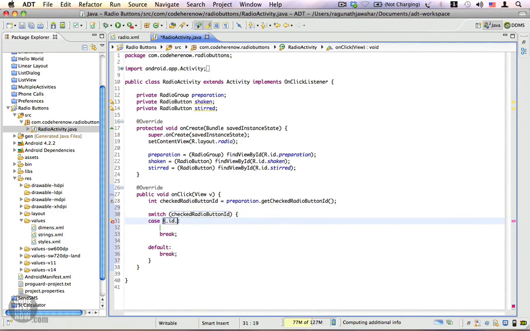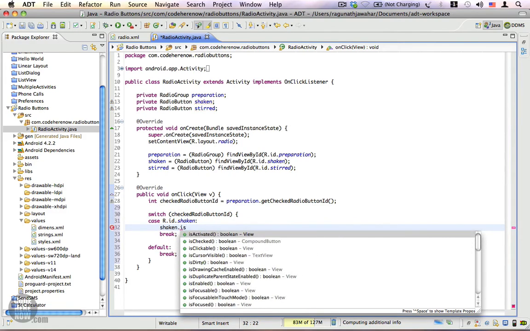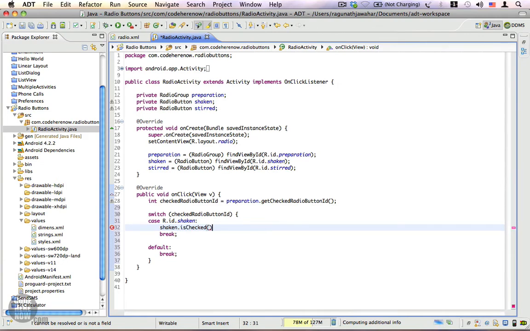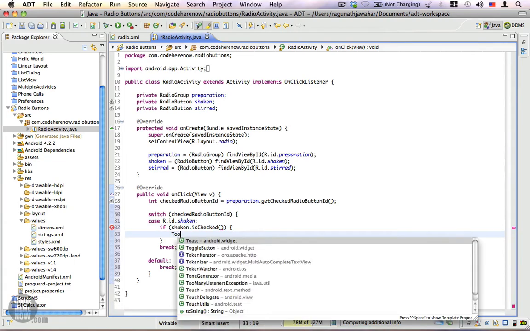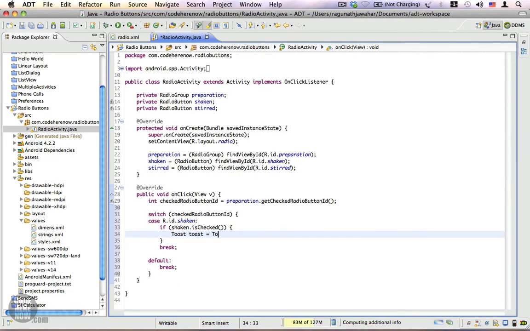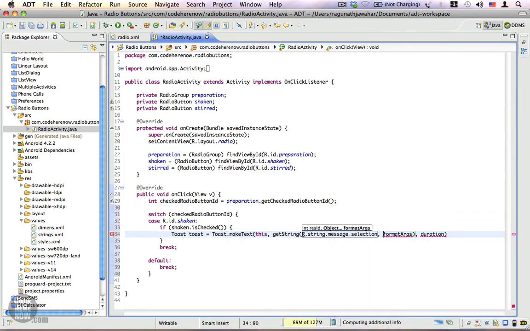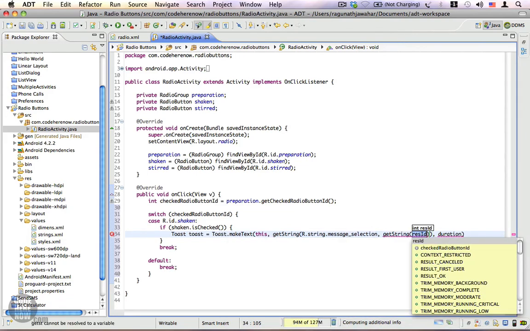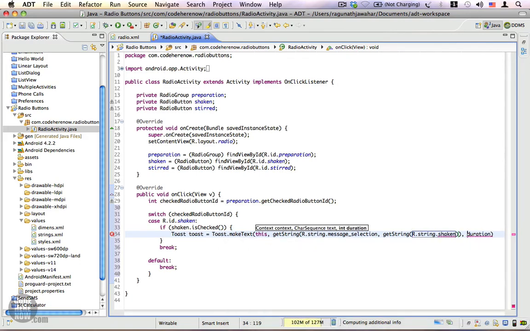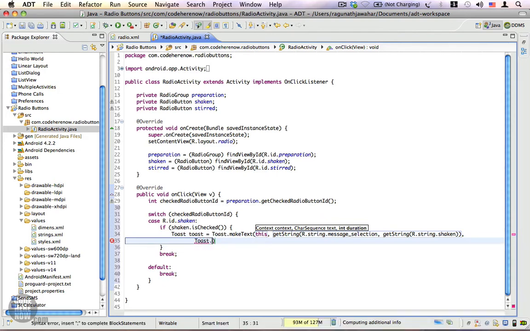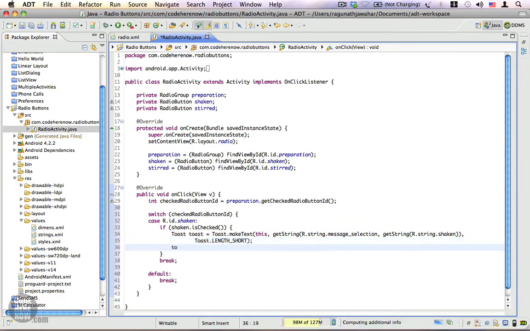In case the button that was clicked is the shaken radio button, we need to check if the shaken radio button is checked, because you should really know whether your radio button was checked. So we can find that out by calling the isChecked method on the radio button. So if shaken is checked, then we're going to display a toast. Context is this. The text is going to be a format string, R.string.messageSelection. And the getString method is used to get the format argument, which is R.string.shaken. In toast, a short time is sufficient. I'm going to show the toast.